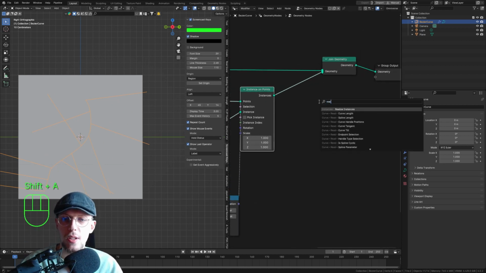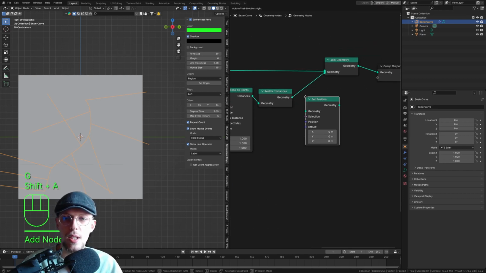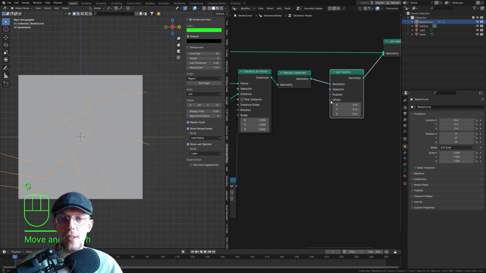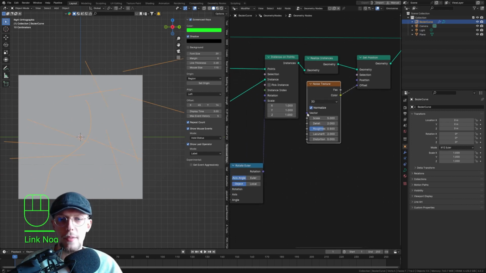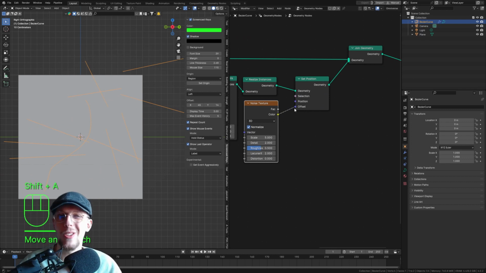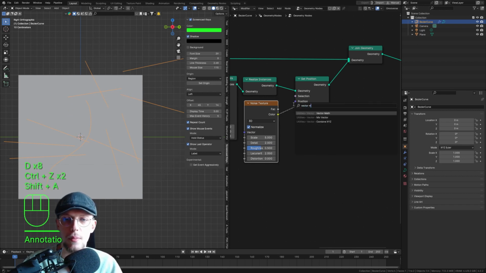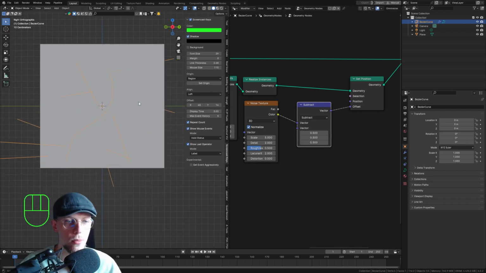So let's hit Shift A and start off by realizing our instance. And then hit Shift A and set position. Beautiful. And the offset is going to be a noise texture. And we want the color. And for the vector, we don't really need to change that, but we have a vector input and a color output, and it's going to offset our actual vector by 0.5 like this. And that means that we just have to reset it back to 0 with Shift A, vector math, set to subtract, and 0.5, right? It's back to 0.